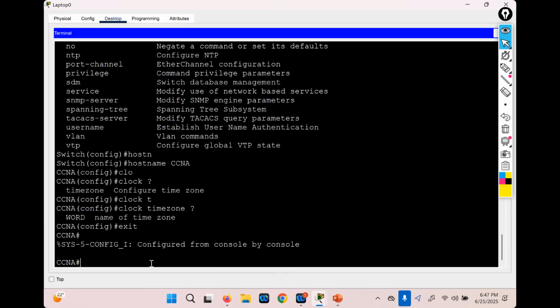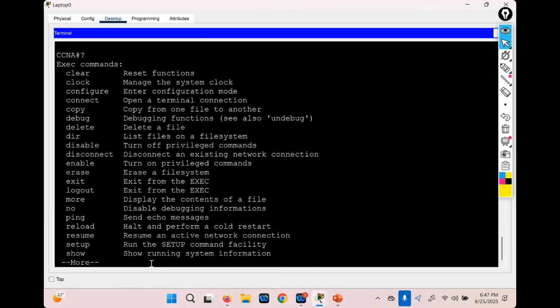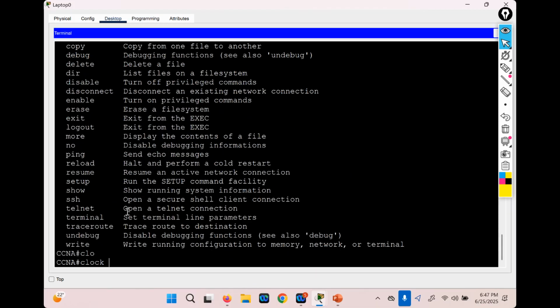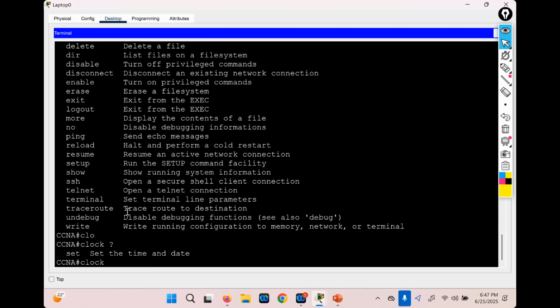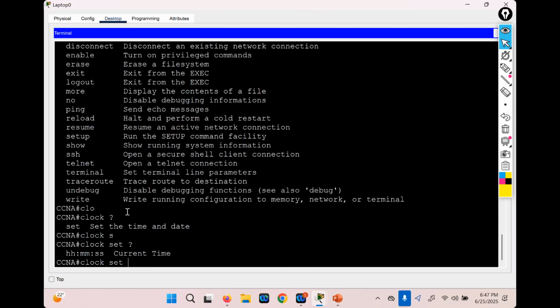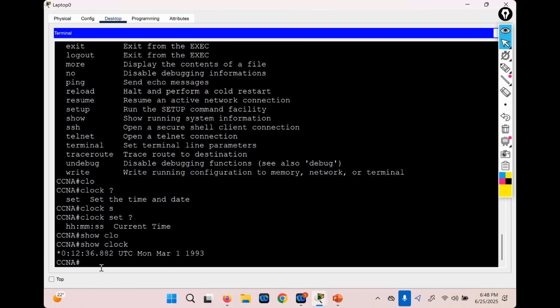What do I want to do? I want to set time. If I put a question mark again, I can see clock here. This is the one I'm looking for. Clock. Now I can't remember the full command, so I'll use a question mark. Okay, the next one is set. I use a question mark. Now I can see the pattern here. Hours will come before minutes, before seconds. In fact, before that, let me show you the time on this switch. Show clock. Look at the time this switch is giving us. This switch has taken us back to 1993.